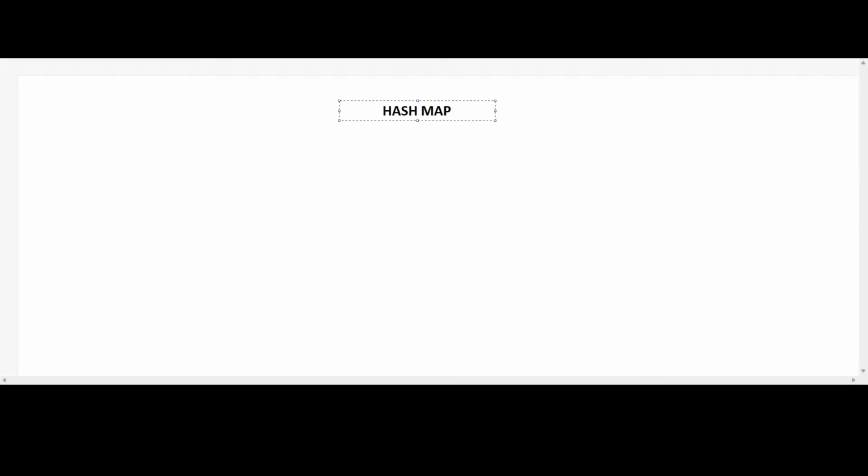Hash map, it is also a class. First of all, hash map is also a class. If I want to add any data, which method are we using? We are using the put method. But in the array list class we are using the add method. In the hash map class we are using the put method. If I want to add any data, we are using the put method here.